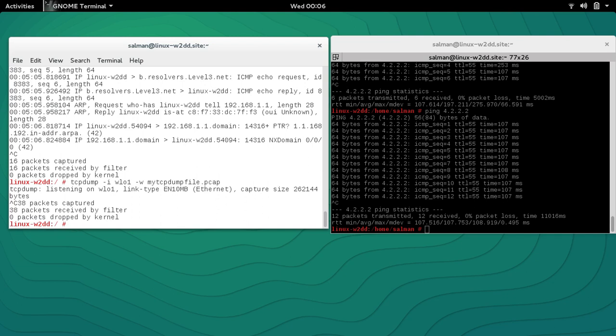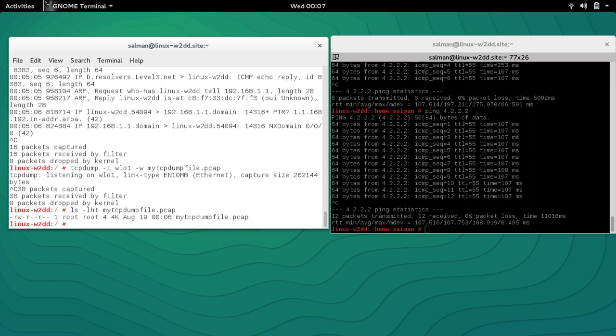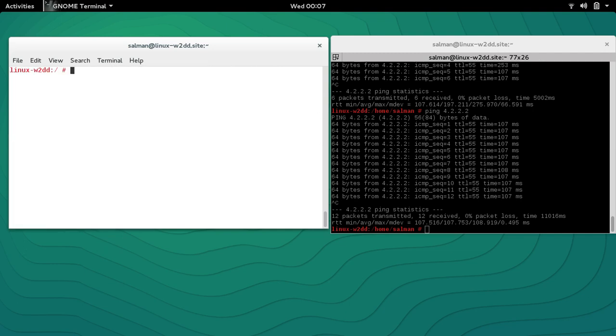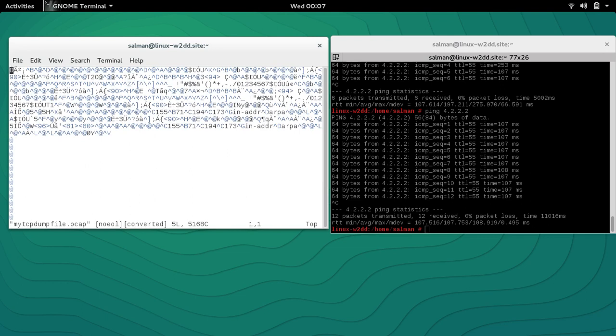So how can we check if the packets are available? Well, we can run ls -lh on my tcpdump file, and we can see it's 4.4k. But what happens if I just cat the mytcpdump file? We cannot read it. It's gibberish. What if I use the vim command? You can see that it's again gibberish.